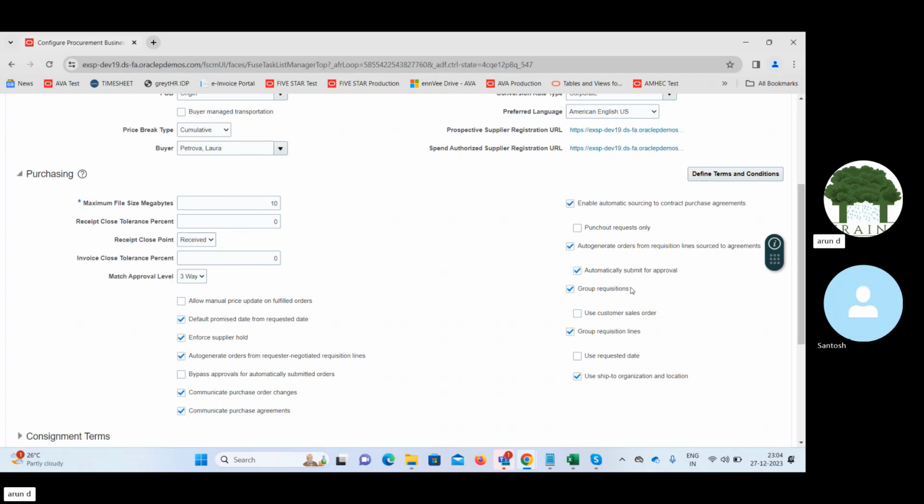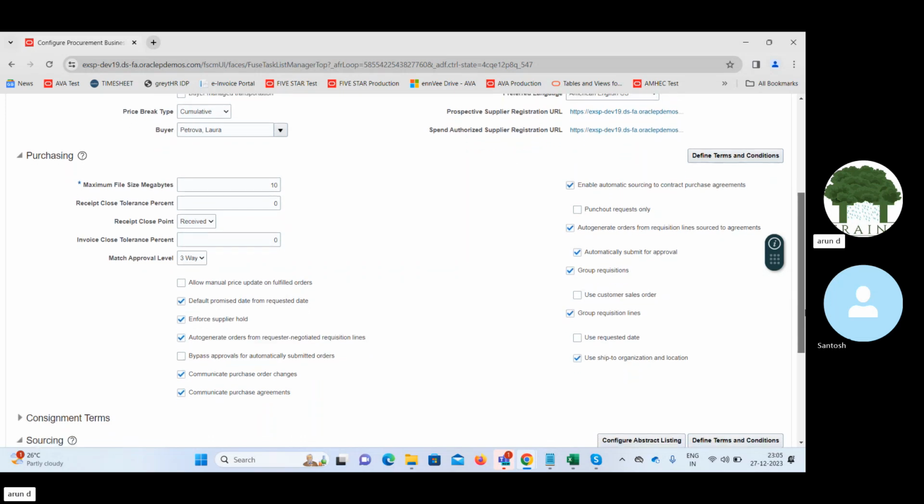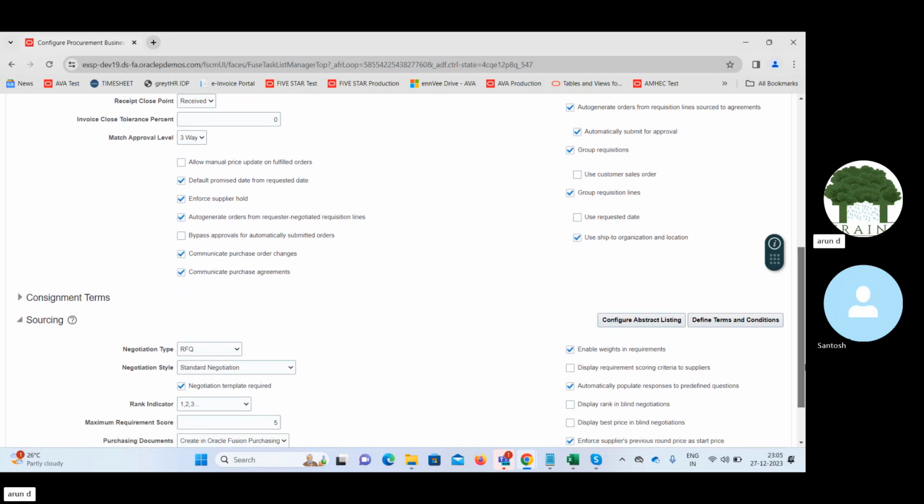Then these are like group requisition, as we saw in the requisition screen. Similarly here, if I want to group the requisition, I can group it. If I don't want to group it, then for one requisition I'll have one purchase order. It's the same option, but we have it at the purchase order also. If I'm not giving it in my requisition options, I can give it here in the purchase order. Either one place I can use.